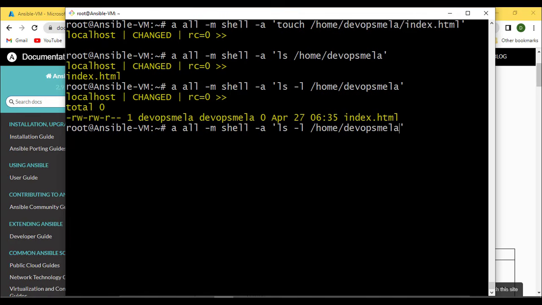I can have a specific module such as file. Let's go and change this module to file. I'll have the argument, but this time I'll not have it in a single quote. I'll have the argument in double quotes because we need to define the path as a destination. So the path is home DevOps mailer index.html, and let's modify the permission to 600. Read write only for the user, the owner, rest all 00.